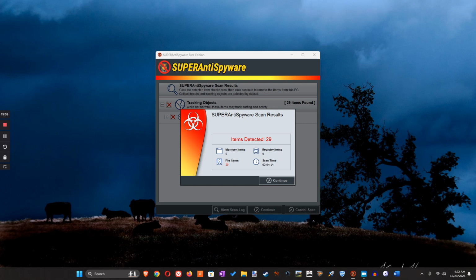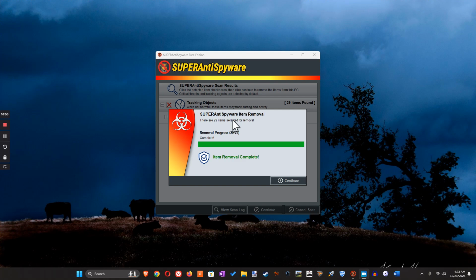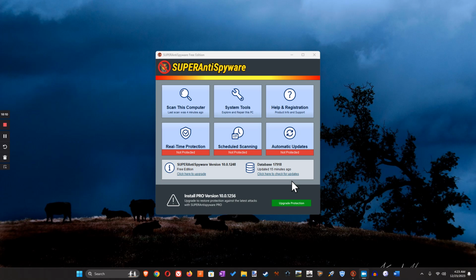Okay, it only found 29 tracking cookies. I'm going to pause that. Okay, so I ran that and it went quickly. And the pro version, well, the pro version will run in the background.